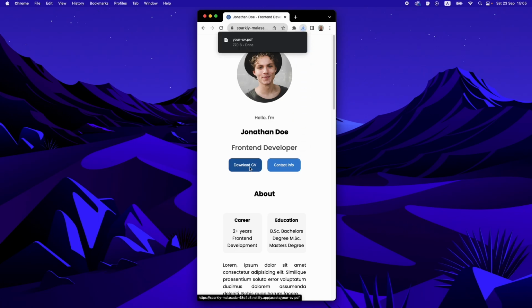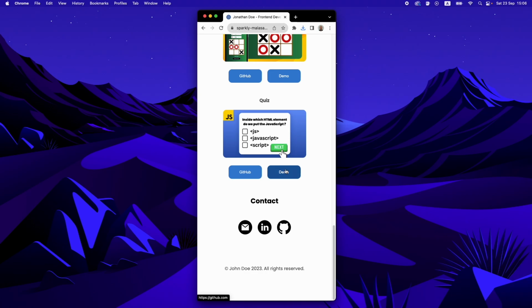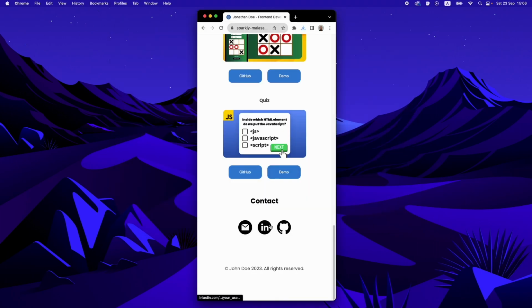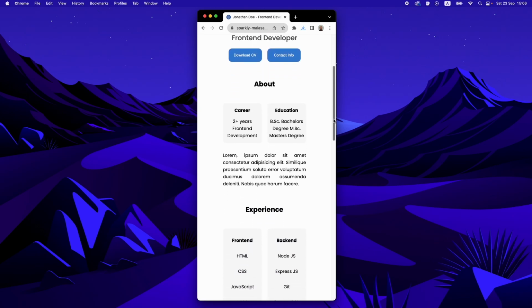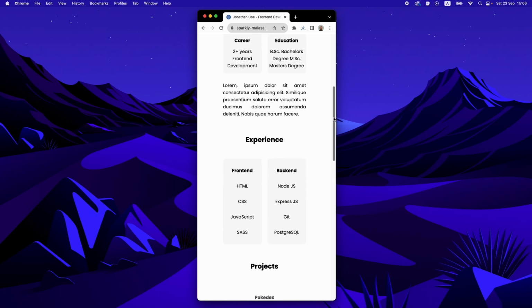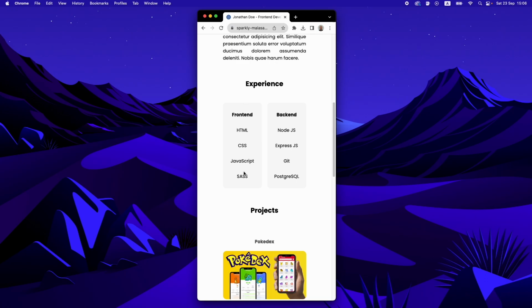We can download our CV as a PDF, or we can click the contact info that scrolls down to the contact section, where we can click the email icon to open and send an email to our email address, or to forward visitors to our GitHub or LinkedIn account. Further, we have an About section that has a bit of info about our career and education, as well as some introductory text, an experience section that showcases the skills we know in front-end and back-end, and you can add more skills here as you want.